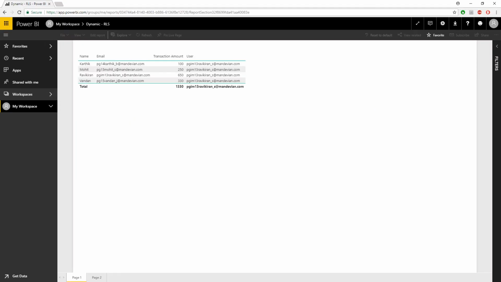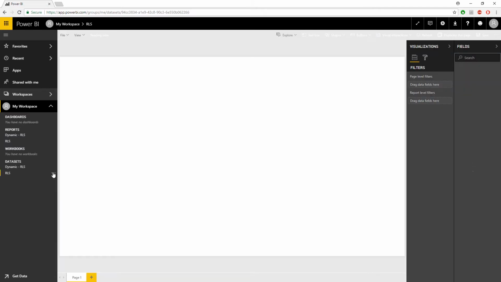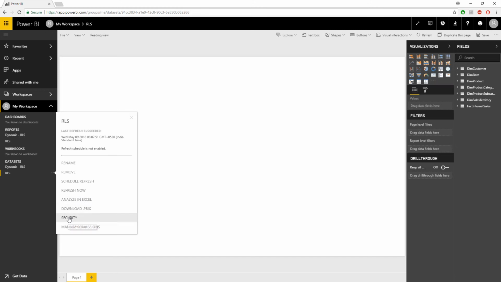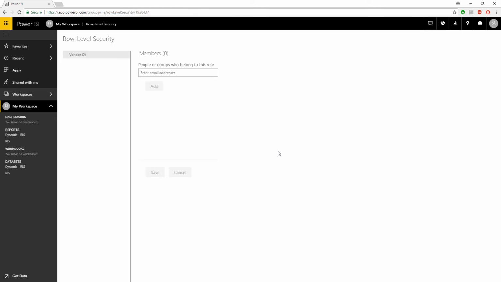In Power BI service, first let me go to the dataset and add users to the role that I have already created. So go to the dataset, and there will be three dots. Over there, click security. You see the role that we had created in the desktop version. To view the results of the dynamic row level security, I will add myself to this particular role.